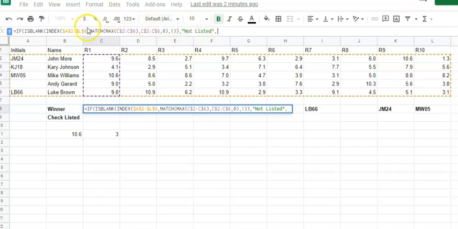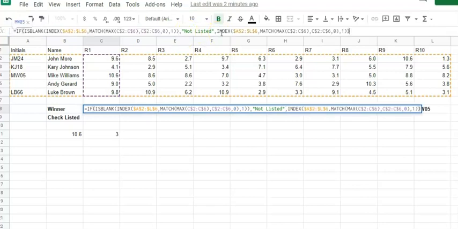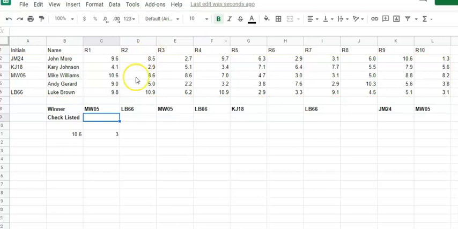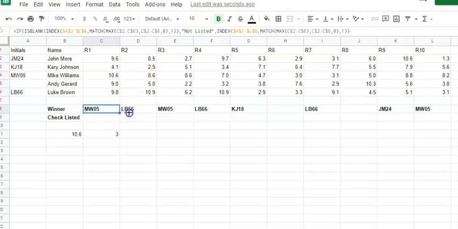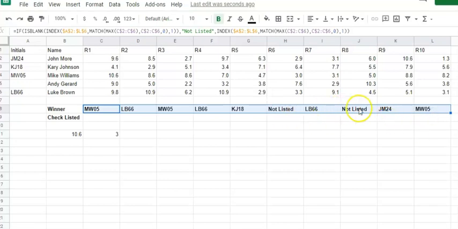So if it is blank, which means that if it is true, then you put not listed. If it is false, then you go ahead and do the calculation of the index function right here. I'm going to copy and paste that, and now we're going to close off. So now when we move this over, you're going to see not listed, not listed.